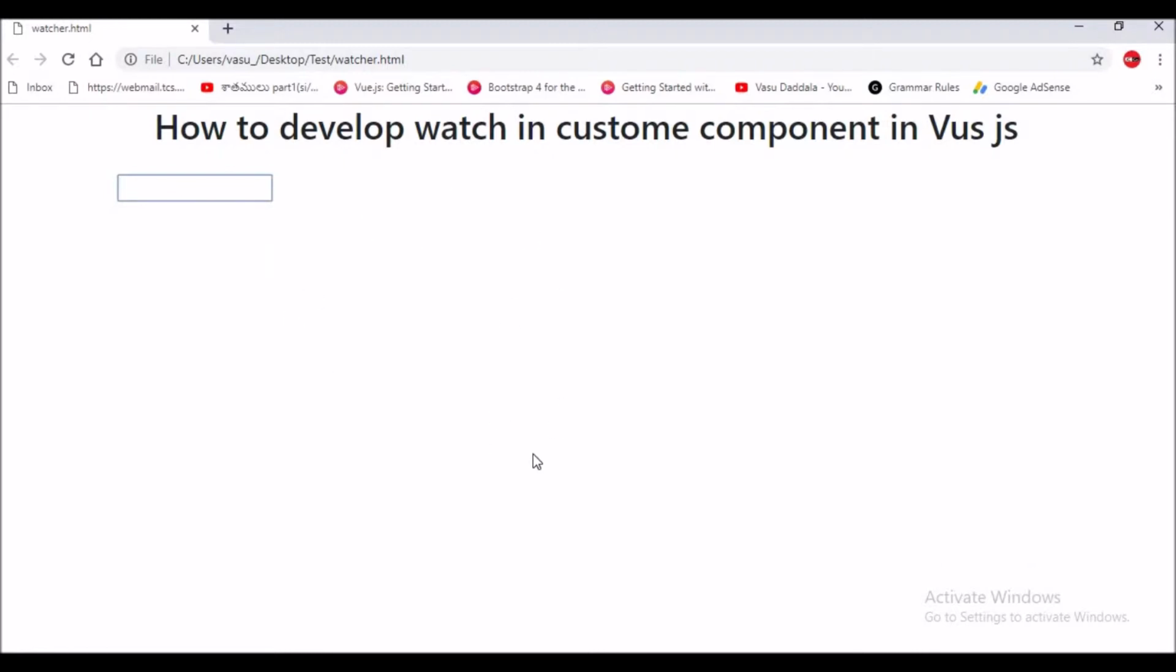Along with that, I also implemented one more concept called emit. Emit is primarily used for sending custom events from child components upwards to parent components, as per the definition. Normally I have a parent component and child components. Just imagine I have one parent component and one child component.